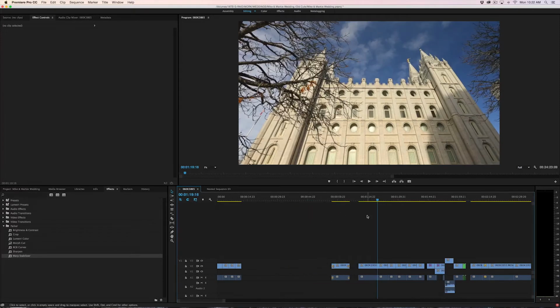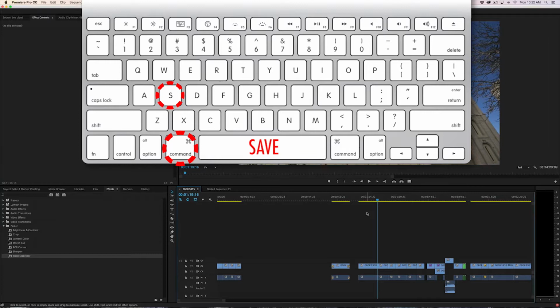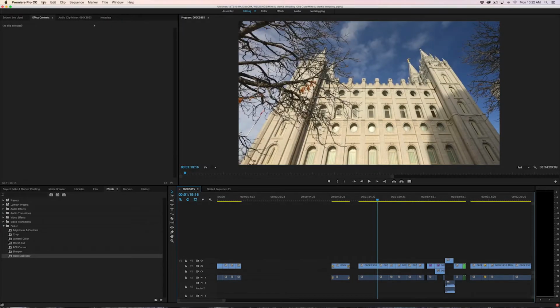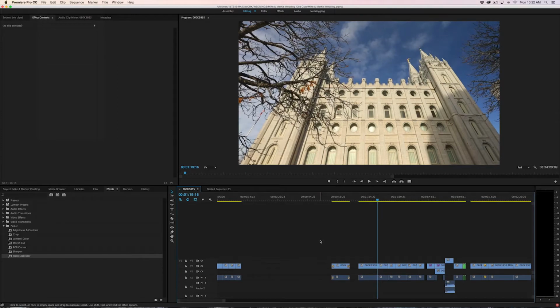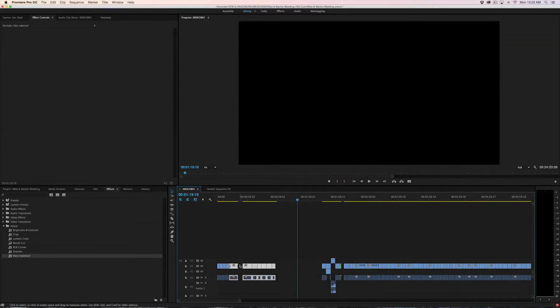As you're editing your project, it's smart to every once in a while click Command S, which will save your project, or you can come into File, Save, or Save As. Much faster just to push Command S, and that will keep you from losing your project if Premiere Pro happens to crash. Now let's say I have my project pretty much done.